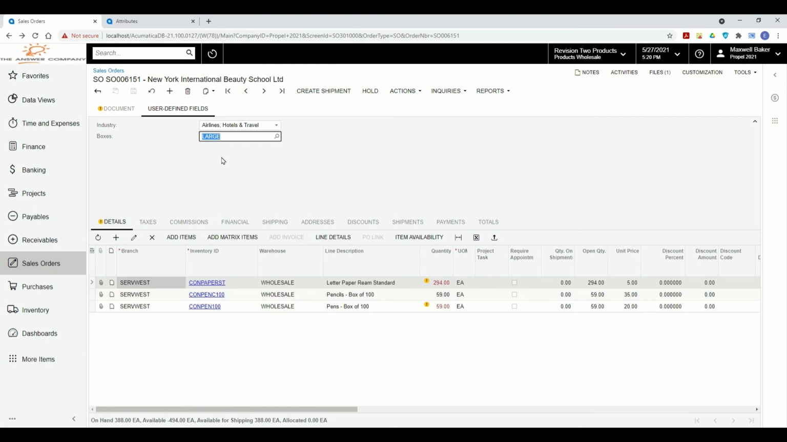So that's it. That's another new feature added, the ability to create selector type attributes in Acumatica, which are a lookup into an existing database table in Acumatica.